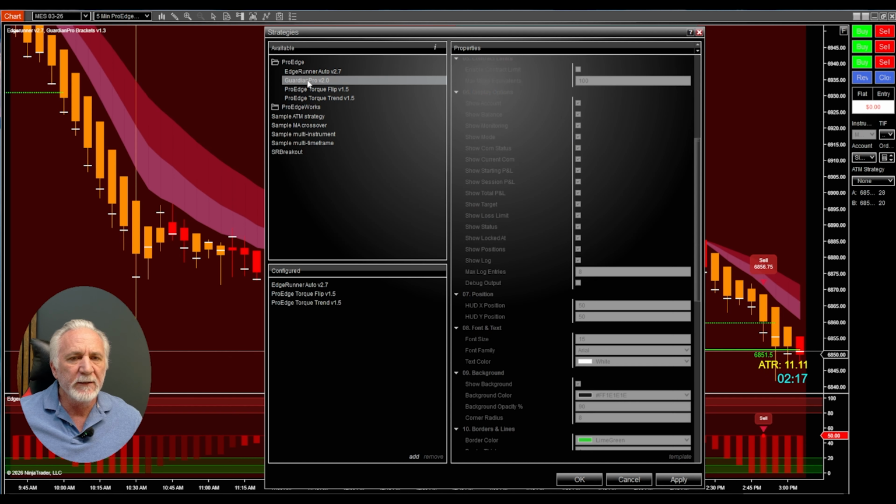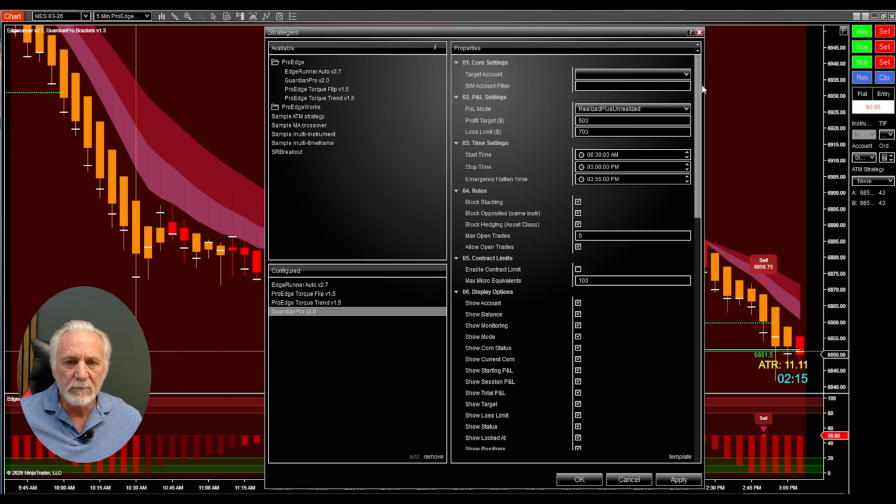And then on the Guardian itself, we changed the P&L. So right now, the new way is the P&L is going to be picked up between these two times.